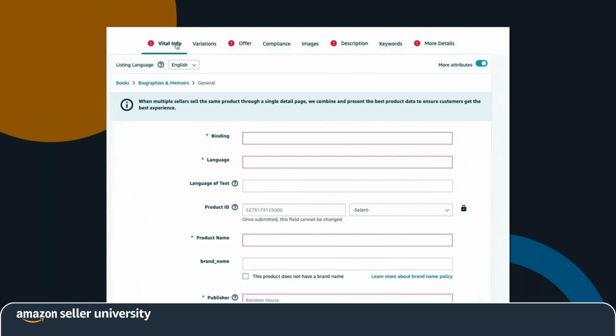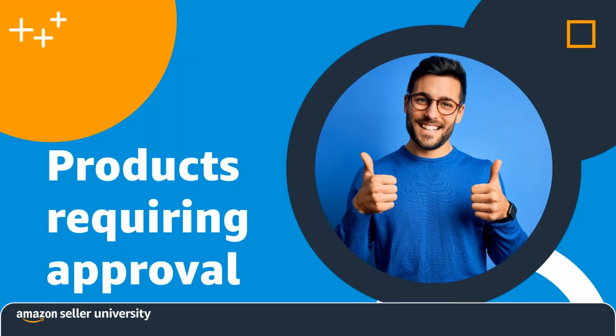Now I'm going to pass it over to Chase, who's going to go over some products that require approval. Yes. When adding your products, you may notice a lock-shaped icon noting that a certain product or category requires approval. To uphold Amazon standards for only providing high-quality products to customers, some products require approval before they can be sold by an Amazon seller. Approval can be required on the category, subcategory, and ASIN levels.